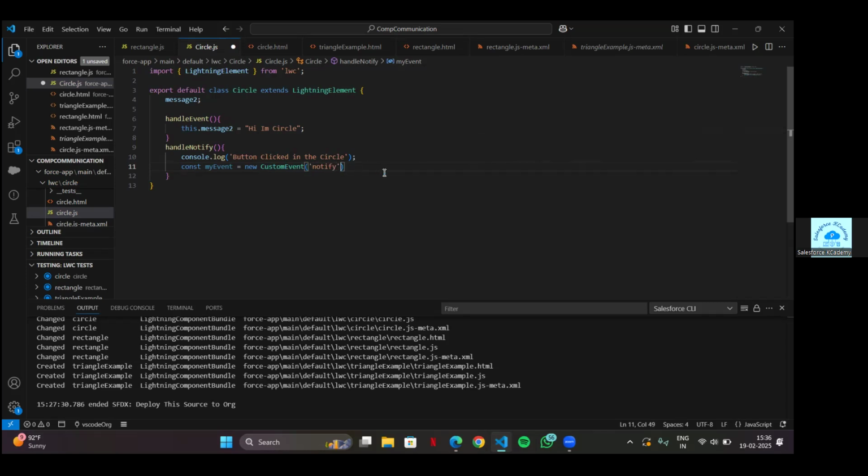This notify is called the name of the event. Then next we'll have a JavaScript object. We'll call it a detail object. Just write a normal object with object notation. Just write like this. Click enter.